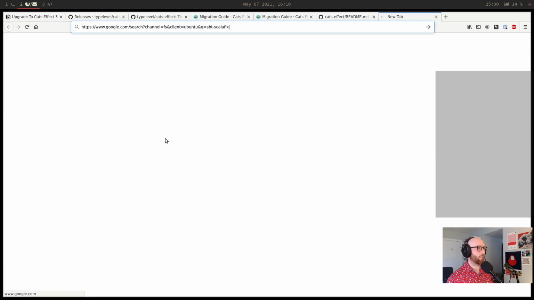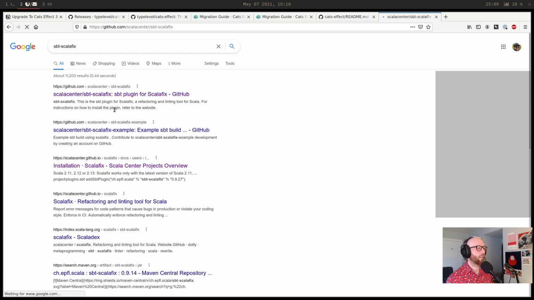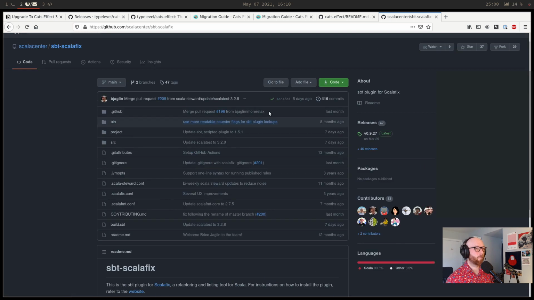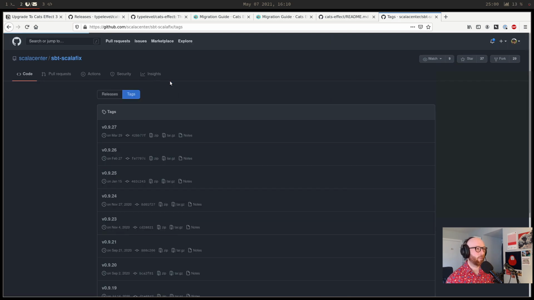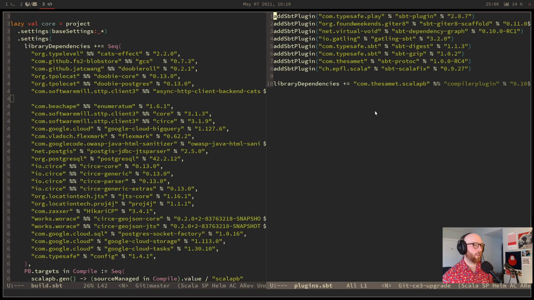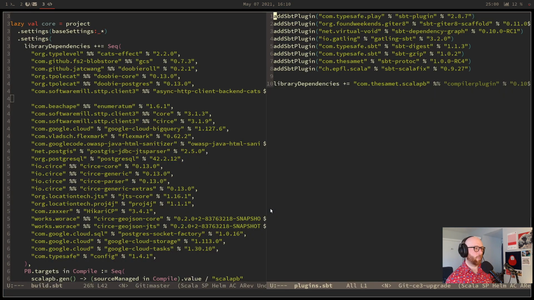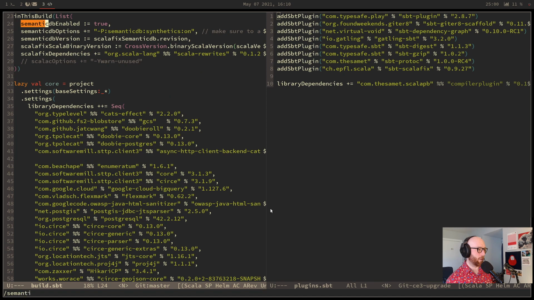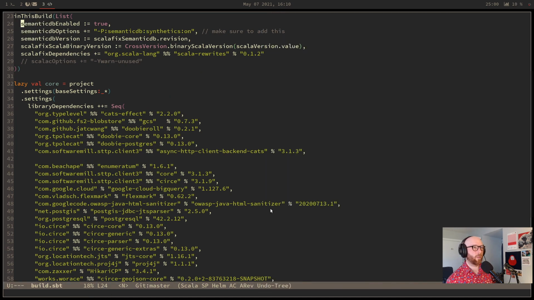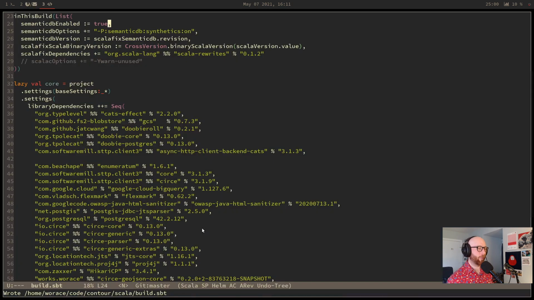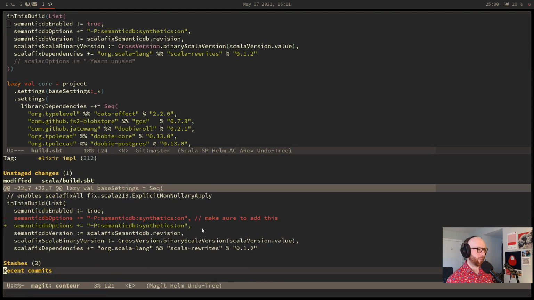SBT Scala fix. Let's see, does this have release tags? 927, okay, that's the latest, okay. All right, so I have that, that's good. Semantic DB synthetics. I don't know if I have that enabled or not. Oh, I do, okay. I must have done this already for Scala fix. Okay, and so literally you just run this. Wow, okay. That'll be wild. Let me run this and see. I'm very curious to see what happens, basically.